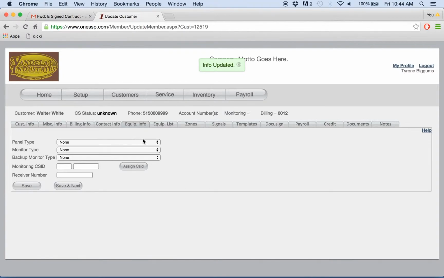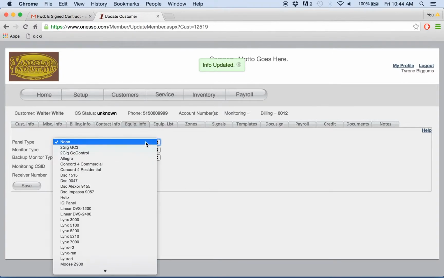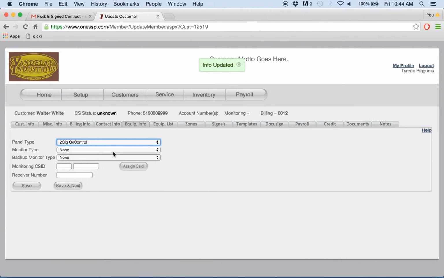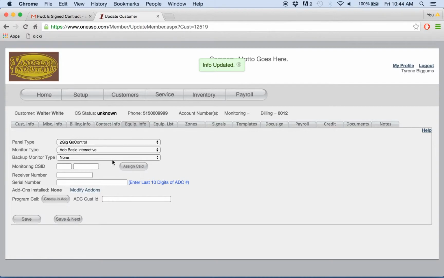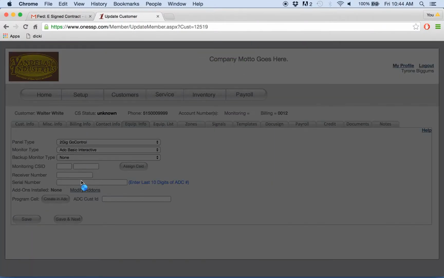Now equipment info page. This is where I put panel type. Let's say this was a 2 gig Go control panel. Monitor type. Let's say that we did alarm.com commercial basic interactive. Or no, let's just do commercial. Let's just do alarm.com basic interactive. Then I want to save the information so that I can assign it a CSID.